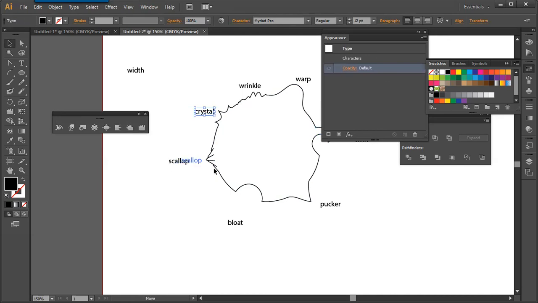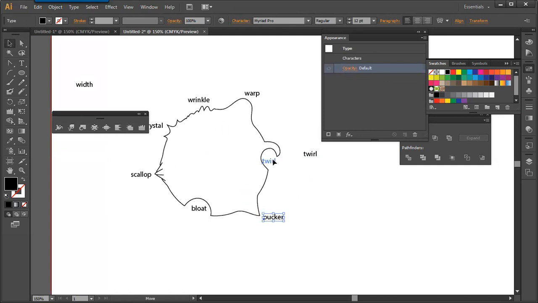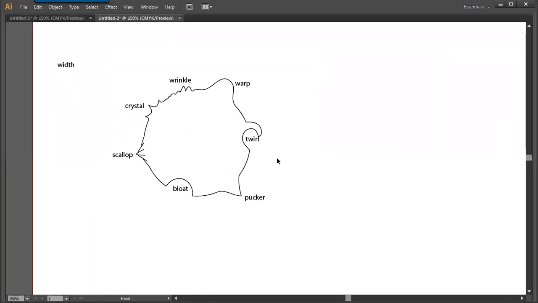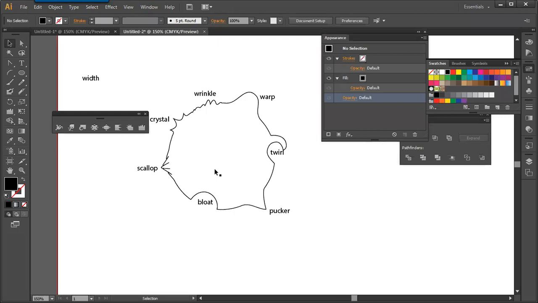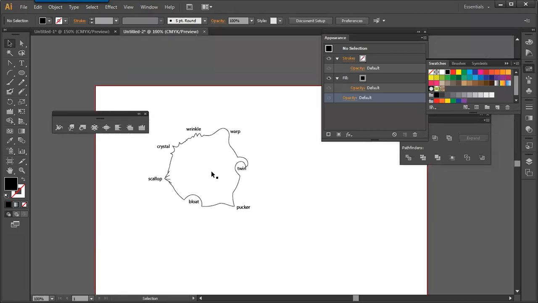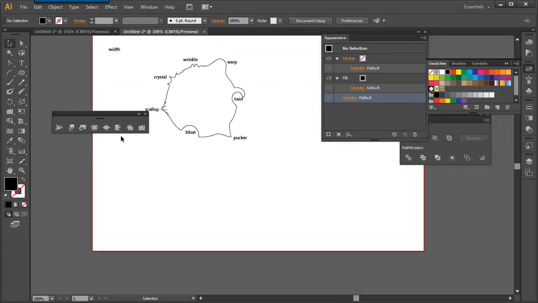Crystal, sculpt, blot, pucker, twirl, and warping. So hope the behavior is very clear. Now, as per the requirement in the structure of a design, we can use either of the shapes. So let us go to some practical.